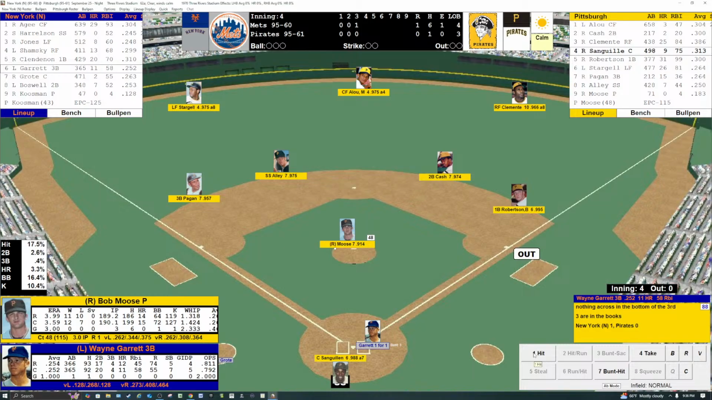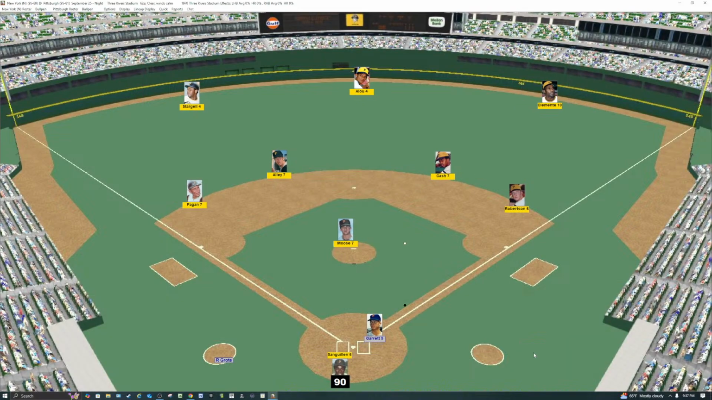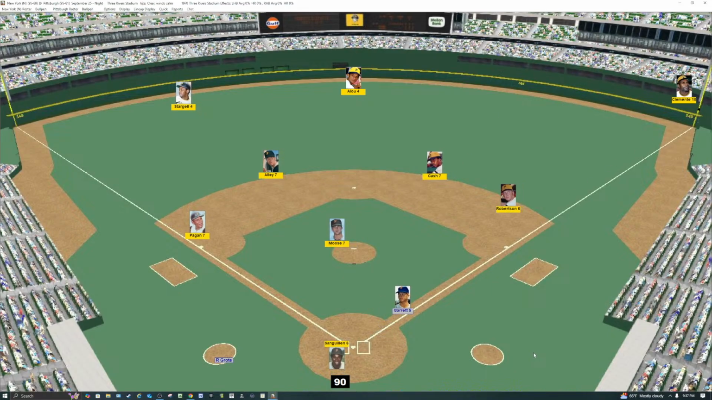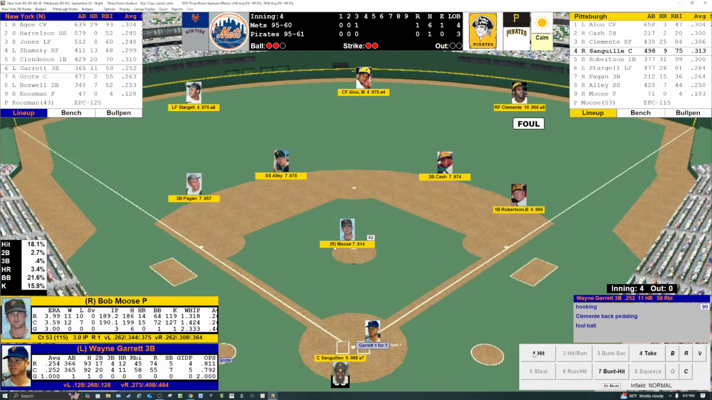We go to the top of the fourth, 1-0 Mets. Due up for the Metropolitans, Garrett, Grody, Boswell. Wayne Garrett, 1 for 1. Seguin goes through the signs. Moose nods his head. The pitch to Garrett. Fly ball to right, carrying back. Clemente! Oh! It is just foul. The Mets thought they had a 2-0 lead. Instead, Garrett steps back into the left-hander's batter's box with a 2-2 count.